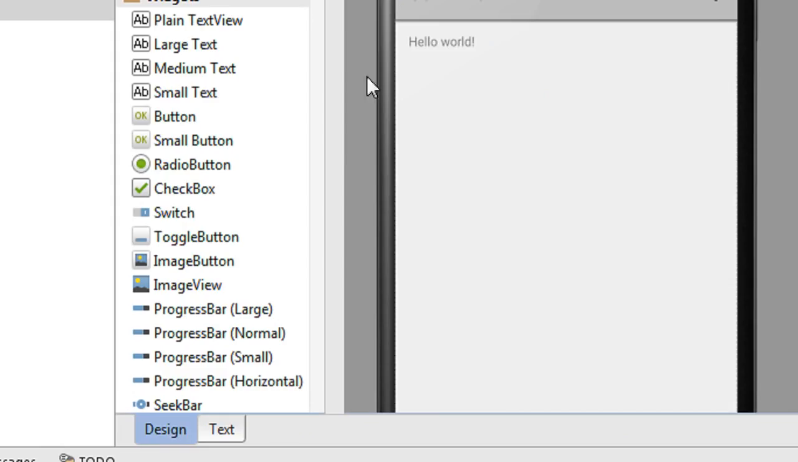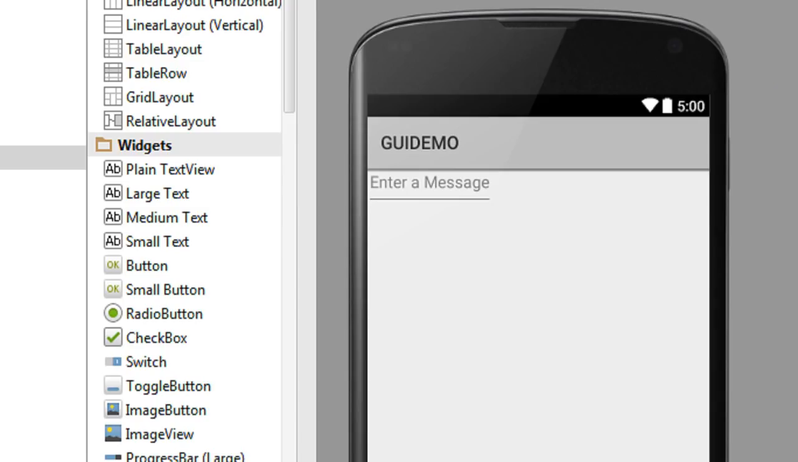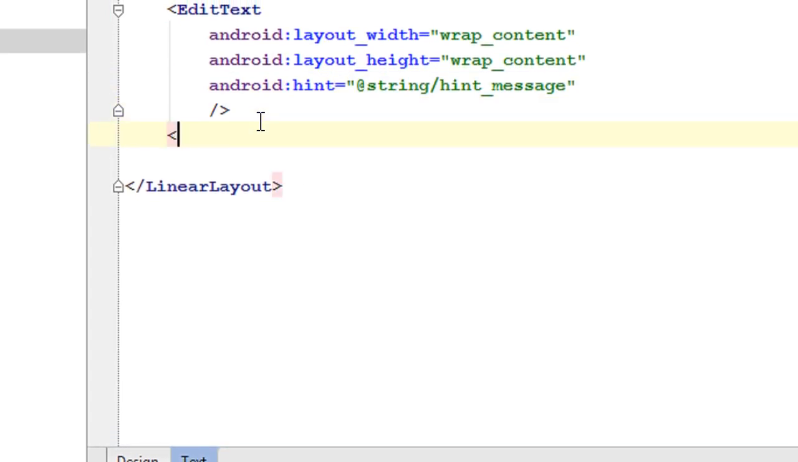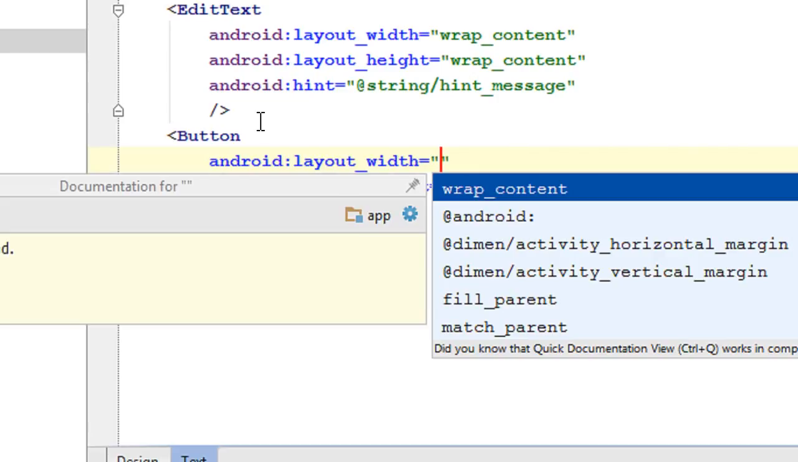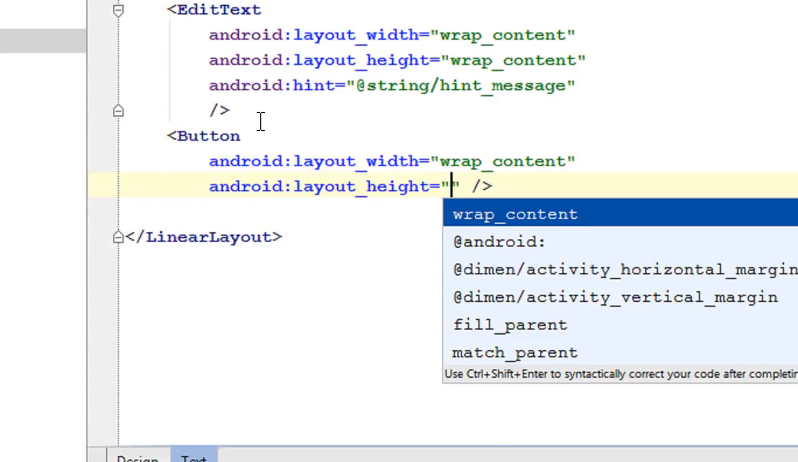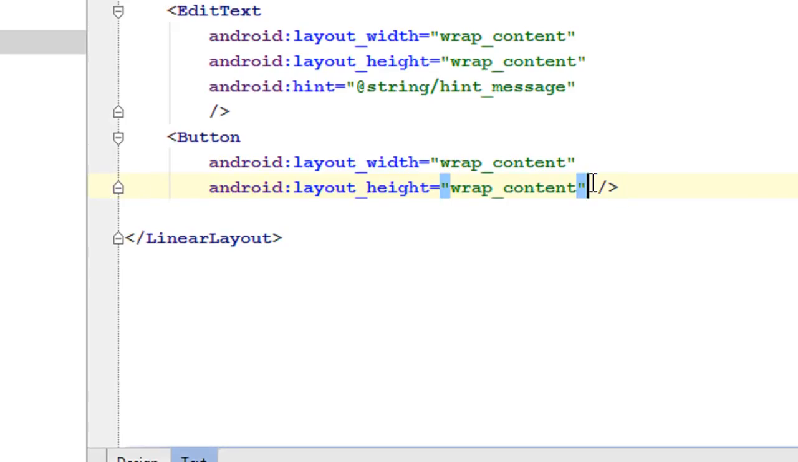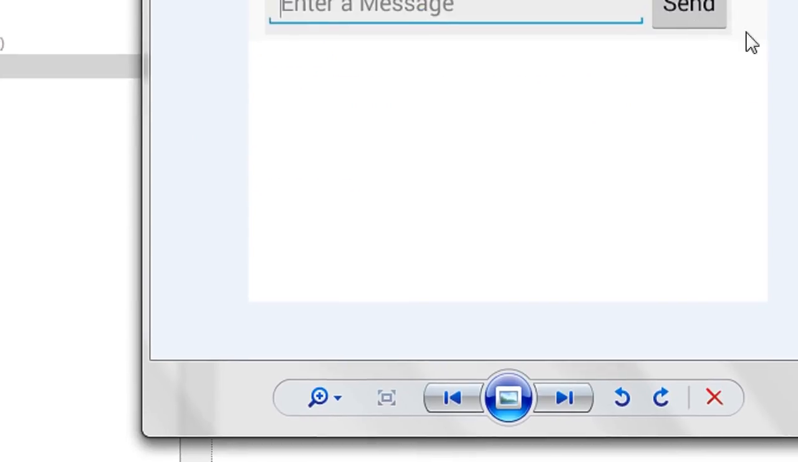Now look at the design. Now we got the edit text. Now we have to add a button. So again go to the XML version. Now we have to add the button. So start the button element. And here also width as wrap content, height also wrap content. Now you have to specify a text. The text is Send.